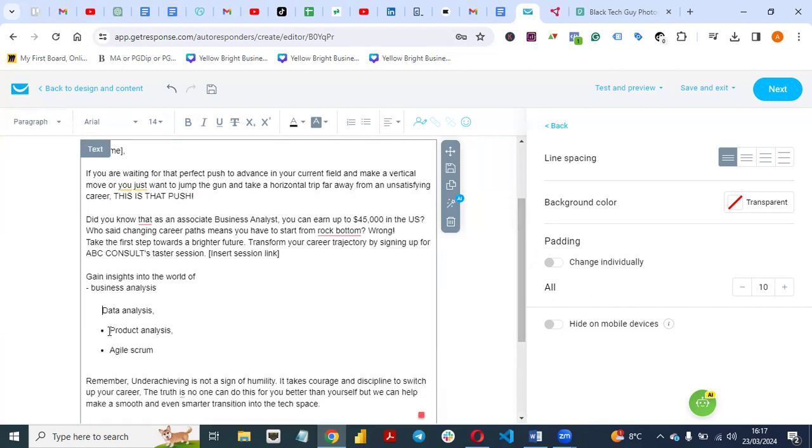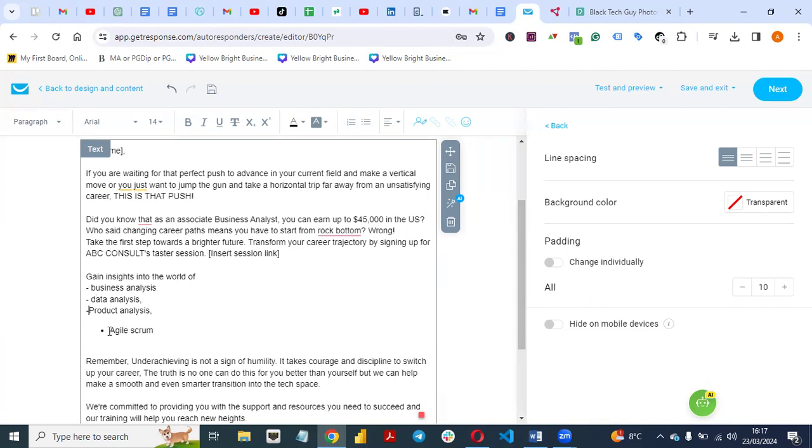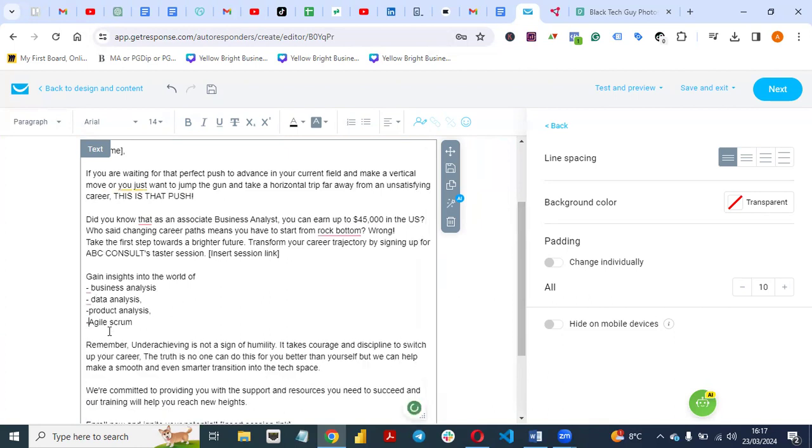So I think at this point, I'm just going to leave this the way it is. I'm just going to change the first word there to a capital letter.